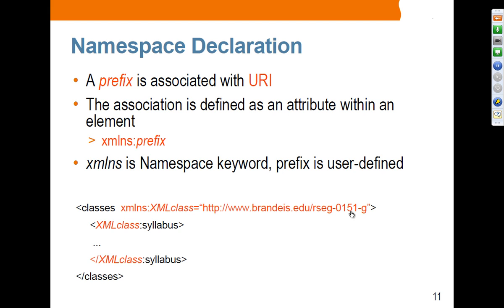So this is an example where we are declaring a namespace. So this is the namespace. The syntax of the namespace is in the form of a URI, okay? But it doesn't have to be resolved to a real URI. It doesn't have to be a valid URI. It just happens to be the syntax they decided to use as the value of the namespace, okay?